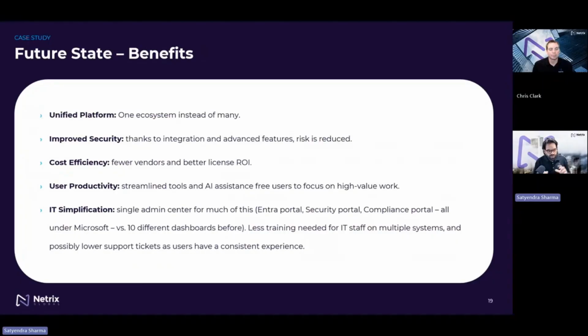So just to call out some key benefits from this case study: obviously we did a true unified platform instead of many disjointed solutions. We have improved security and advanced risk detection and mitigation controls now. Fewer vendors, better licensing, better ROI. So instead of having 10 different licenses, now you have 3, but you are maximizing the capabilities from that. Users were happy. They didn't have to do too much context switching in their day-to-day activities.